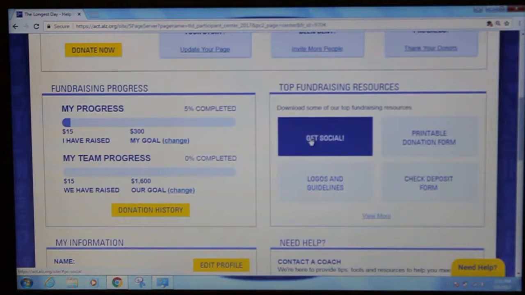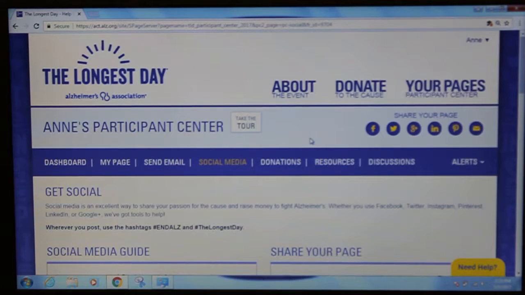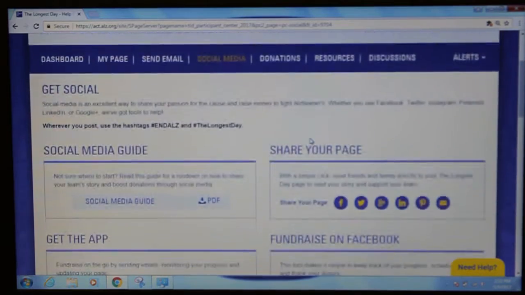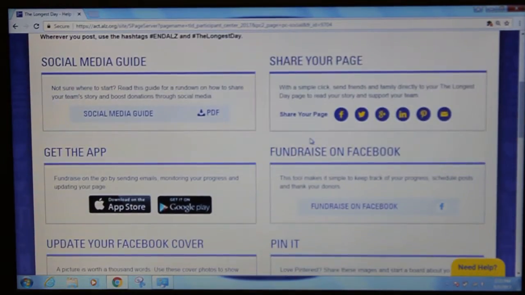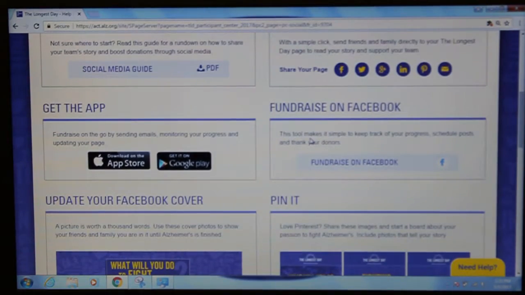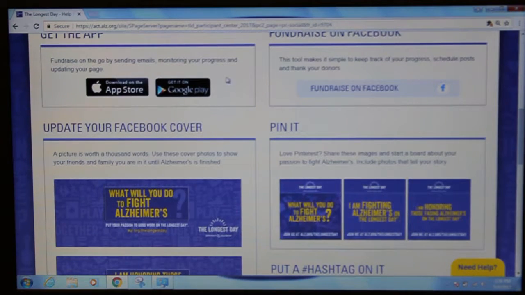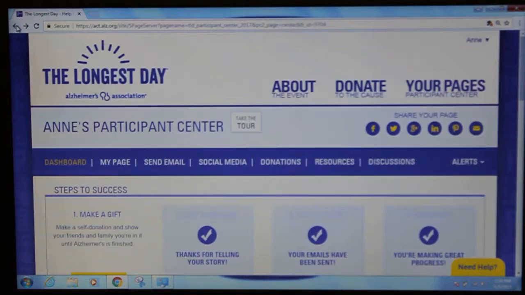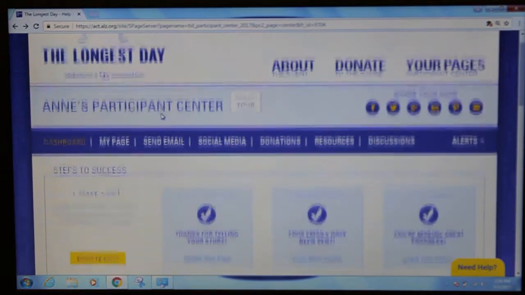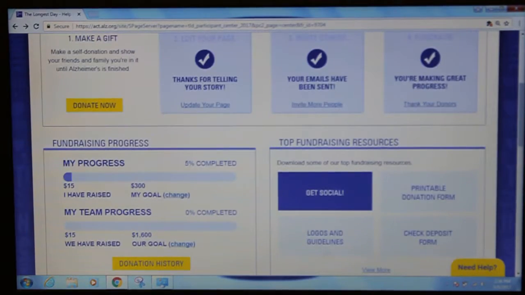So if you click on Get Social, it'll send you to a page with a social media guide, how to share your page, fundraise on Facebook, an app for your mobile phone, Facebook covers, pins, etc. And then we're going to go back. So that's the Get Social page.